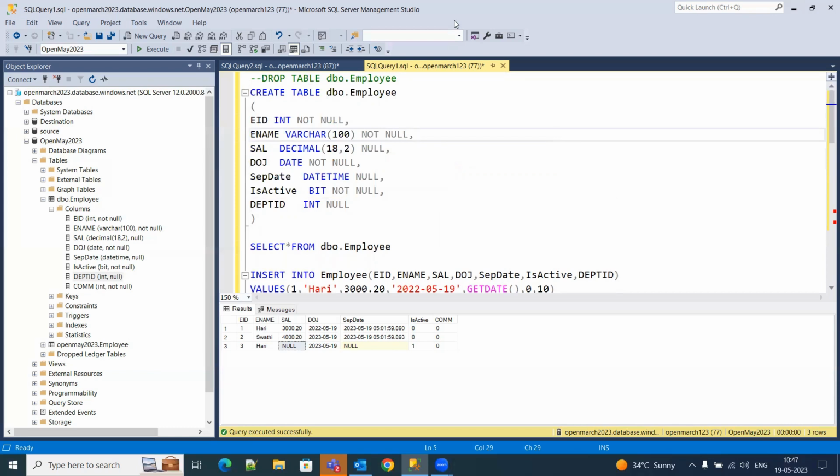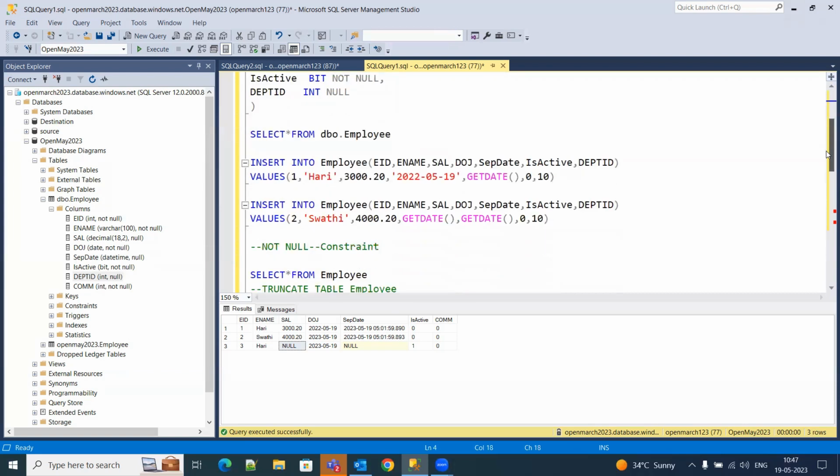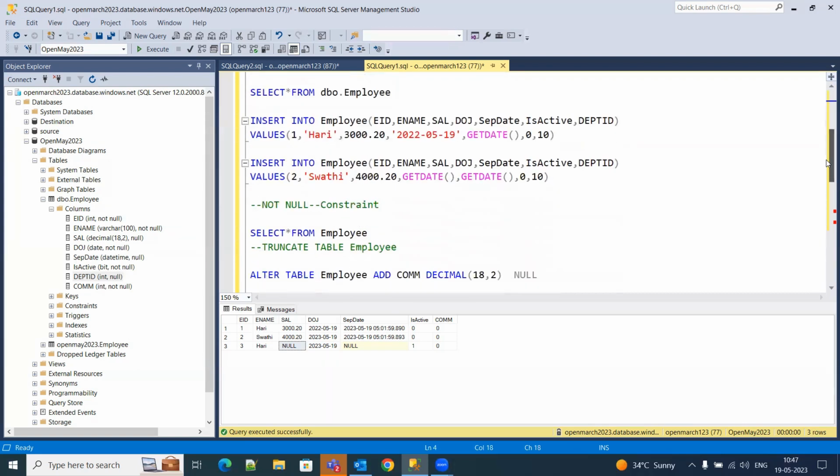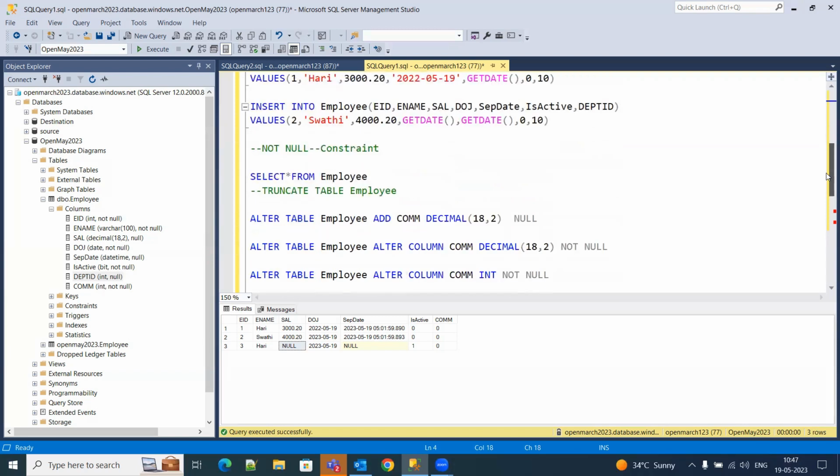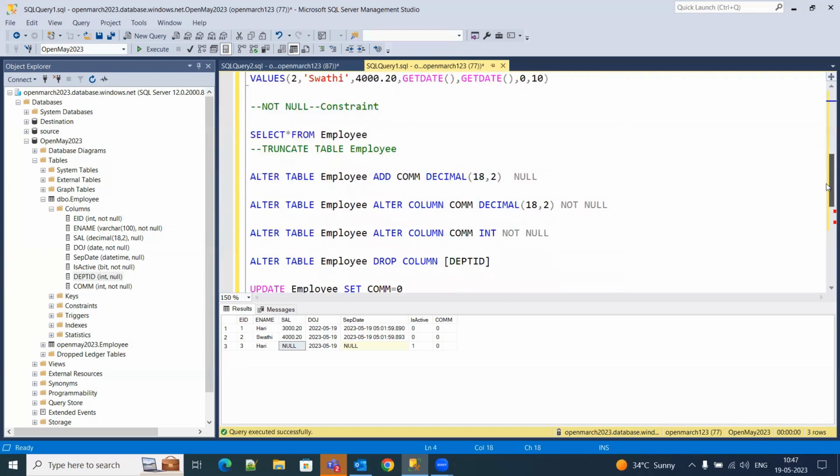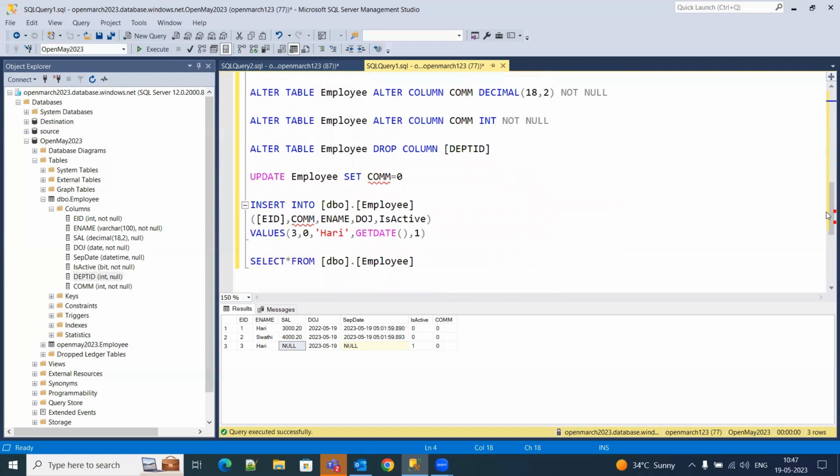And I am having a small doubt. If we want to delete any particular column or row, we are using truncate table and alter column. In spite of this, can we use delete? Yes, yes. Delete. Yes, we can use that. We will discuss tomorrow.